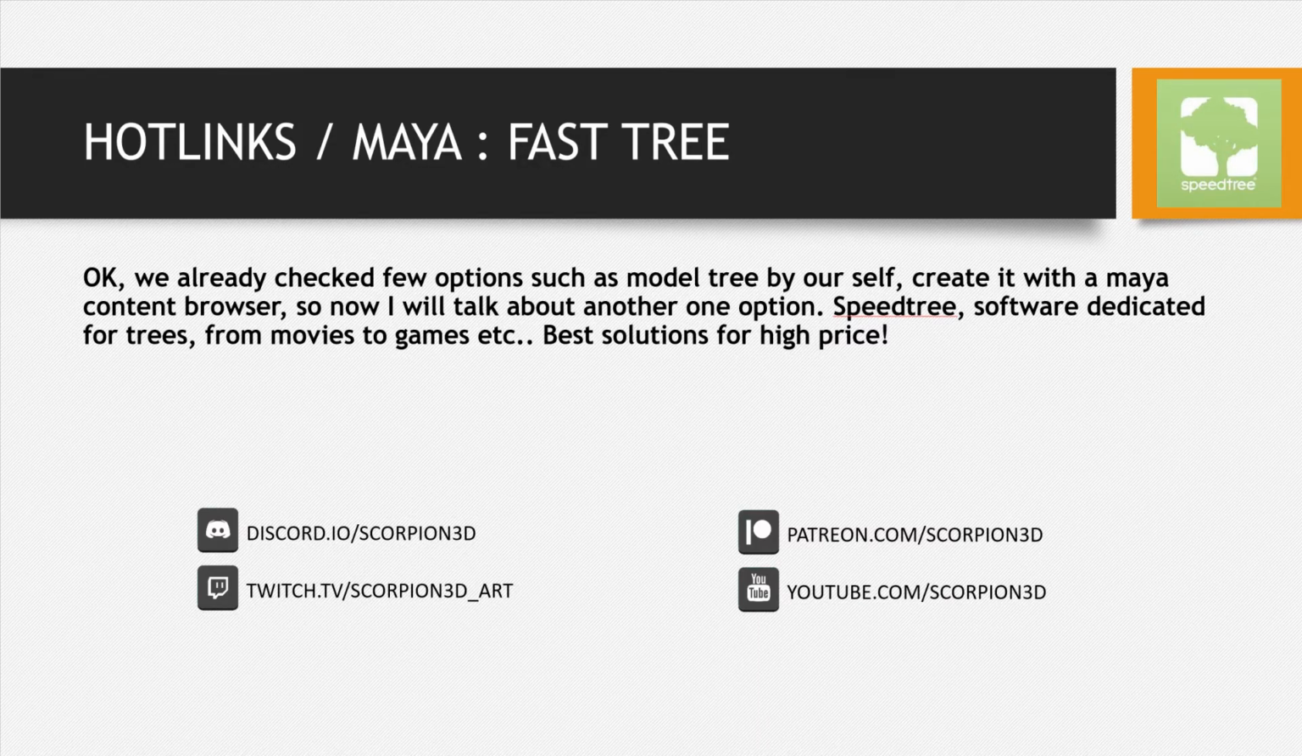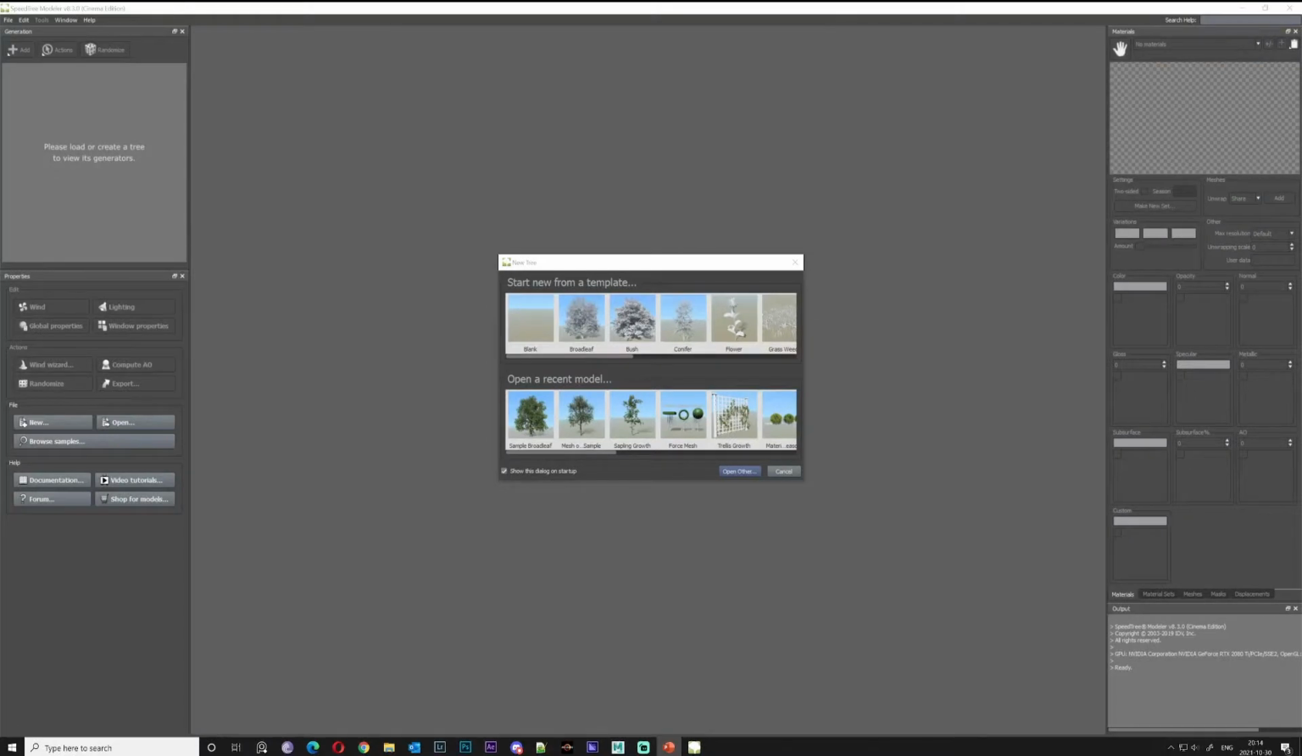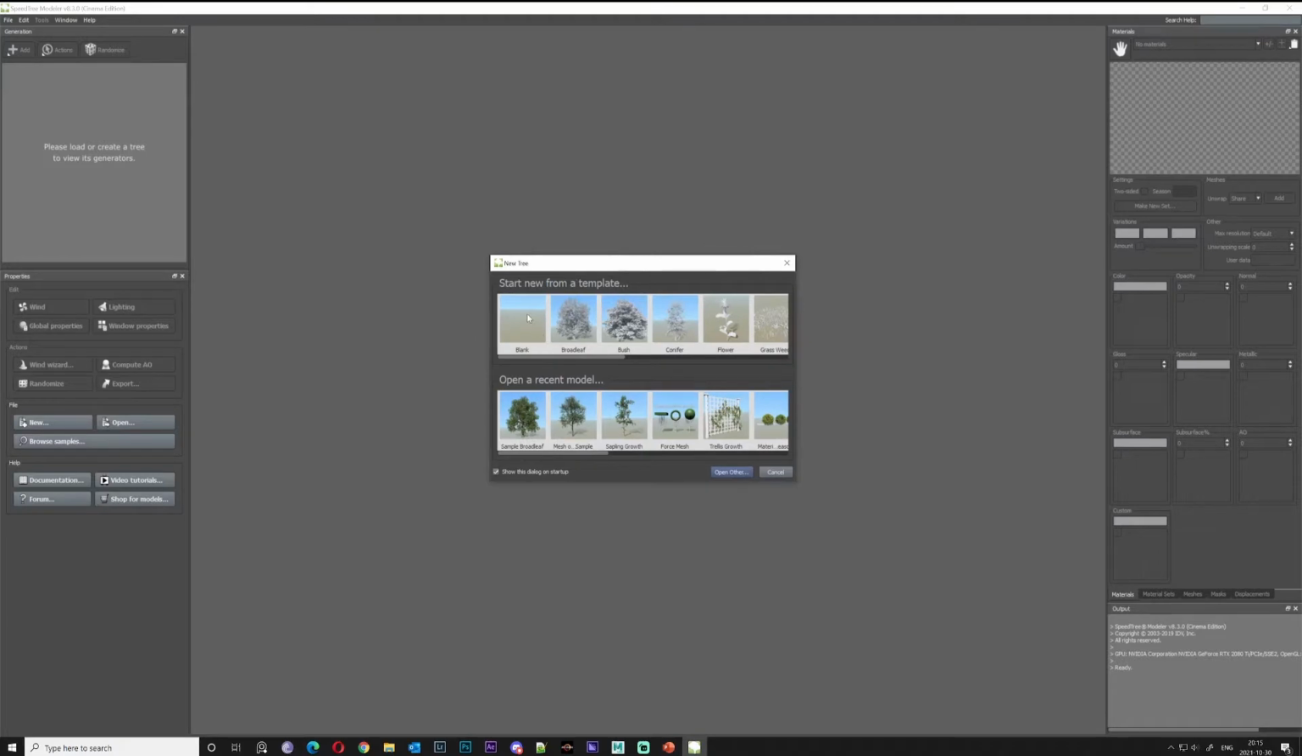Hello everybody. So what we will do next, we've created a tree using my content browser and using the paint tool. We created by ourselves from basic shapes the tree, and right now we will try to create a tree with SpeedTree software. Something simple. So this is the SpeedTree software interface. You can select the blank, or you can select already presets.